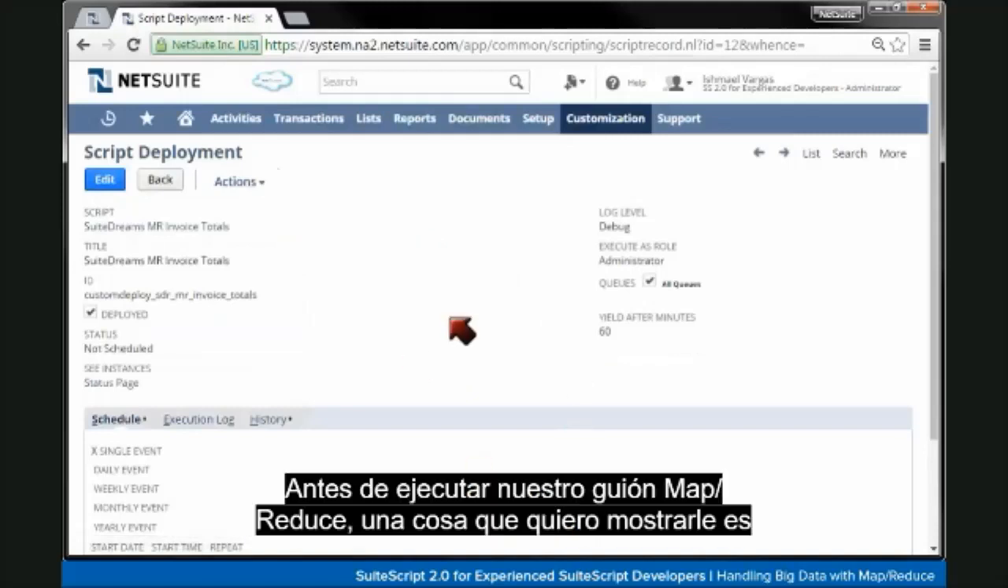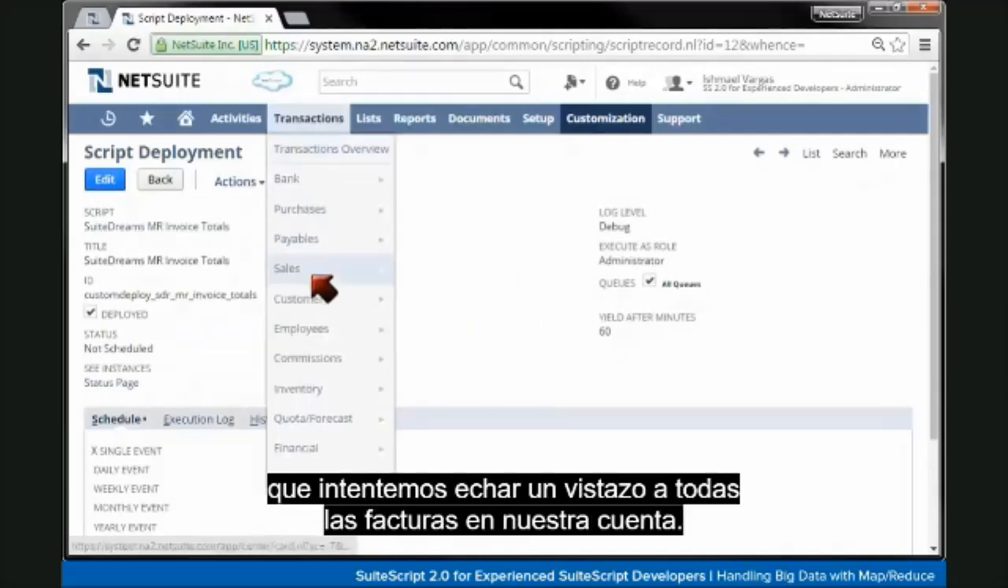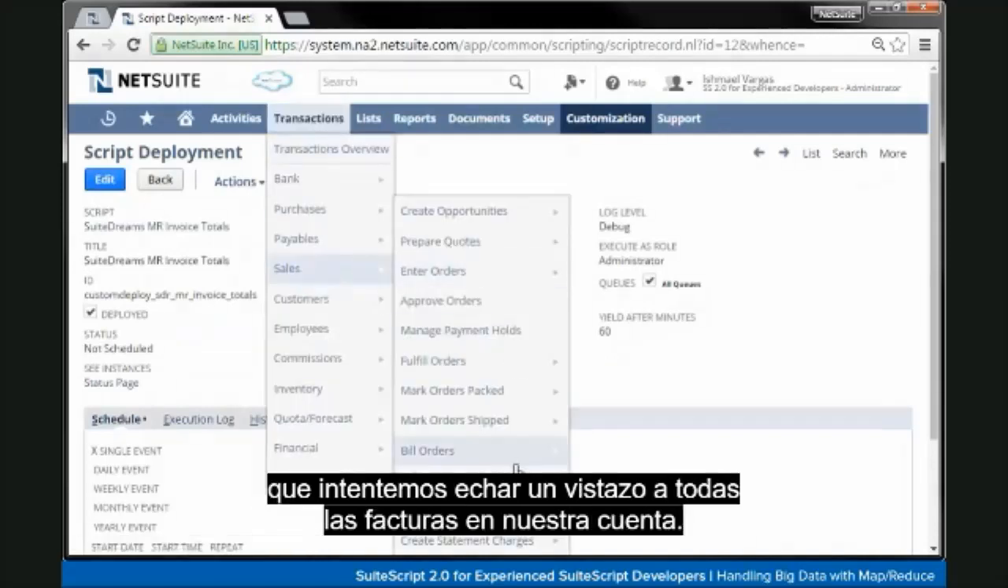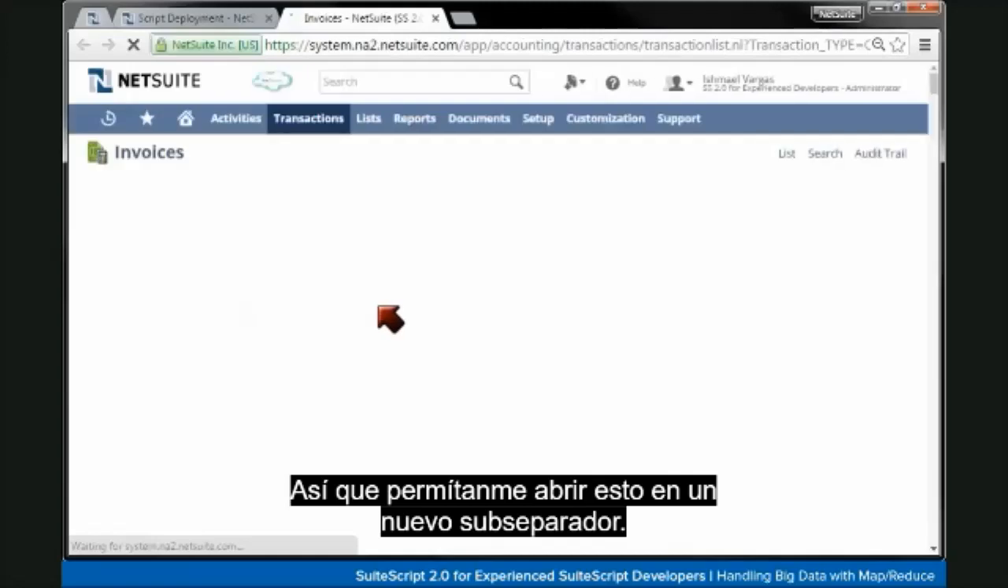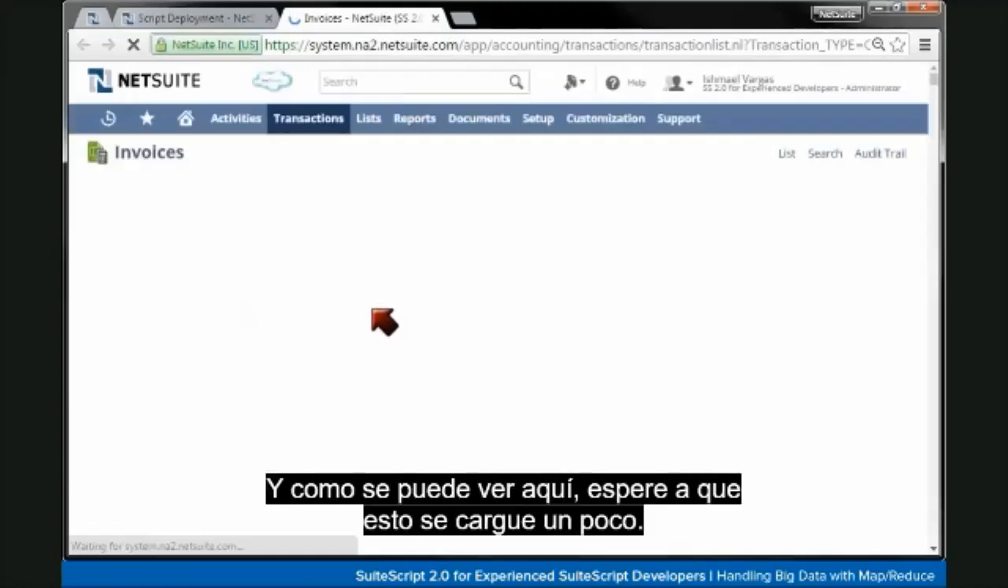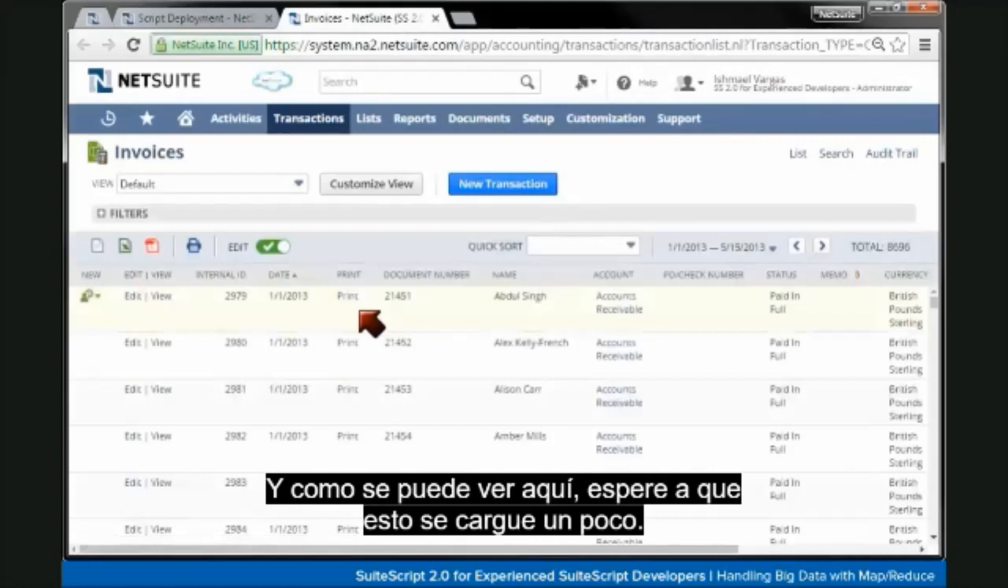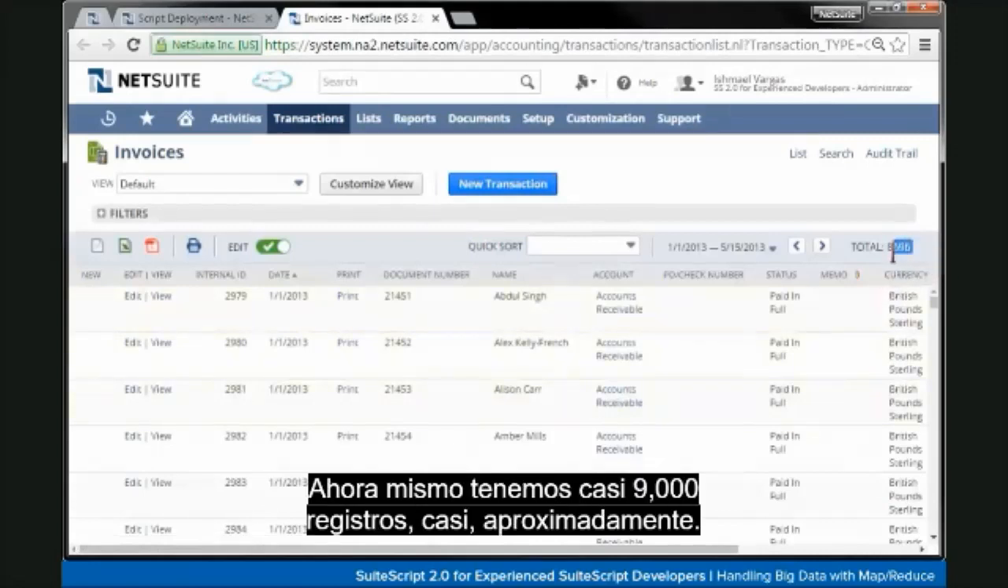Okay, there you go. Before we execute our MapReduce script, one thing that I want to show you is that let's try to take a look at all of the invoices in our account. So let me open this in a new subtab. And as you can see here, let me just wait for this to load a little bit. Right now we have just almost 9,000 records.